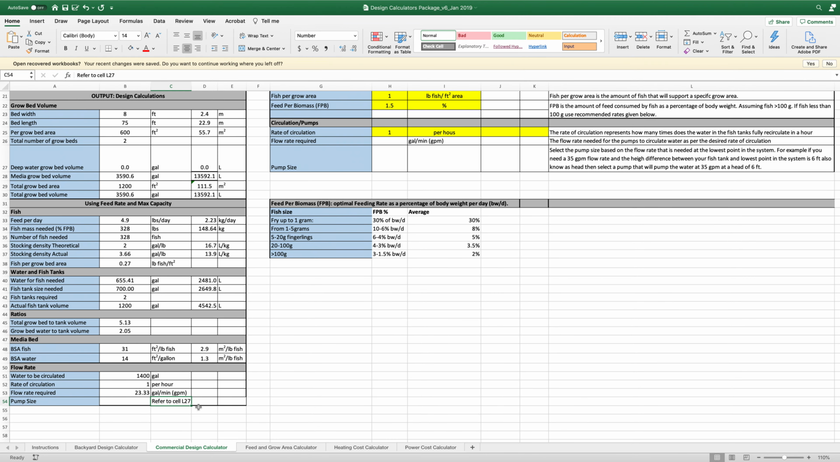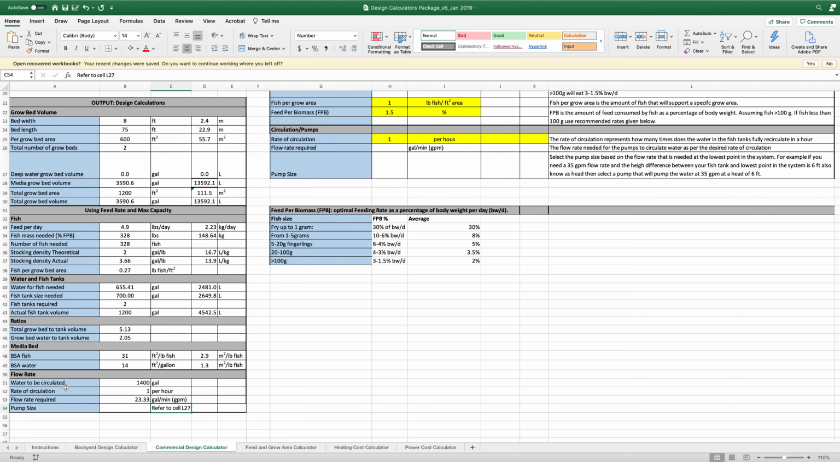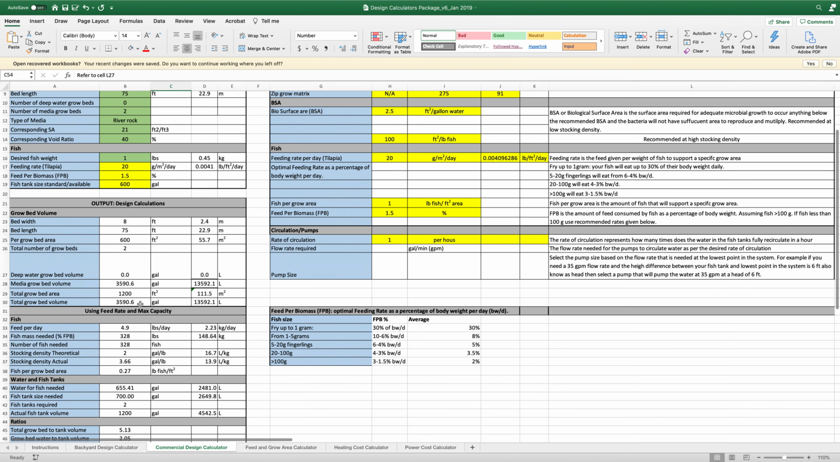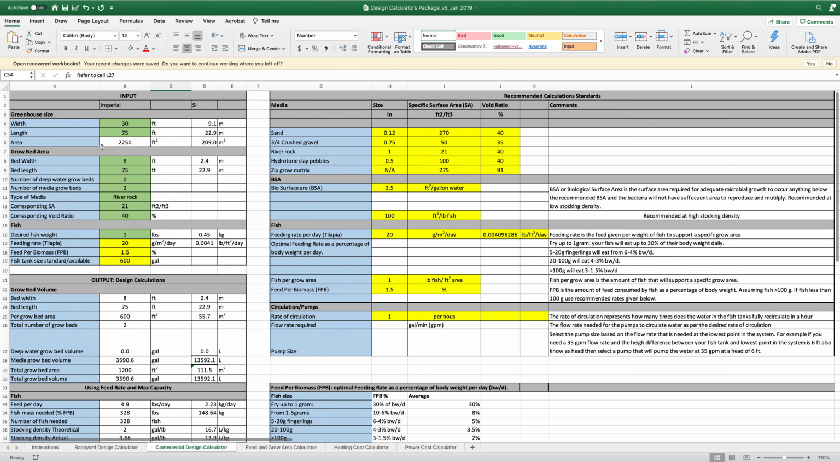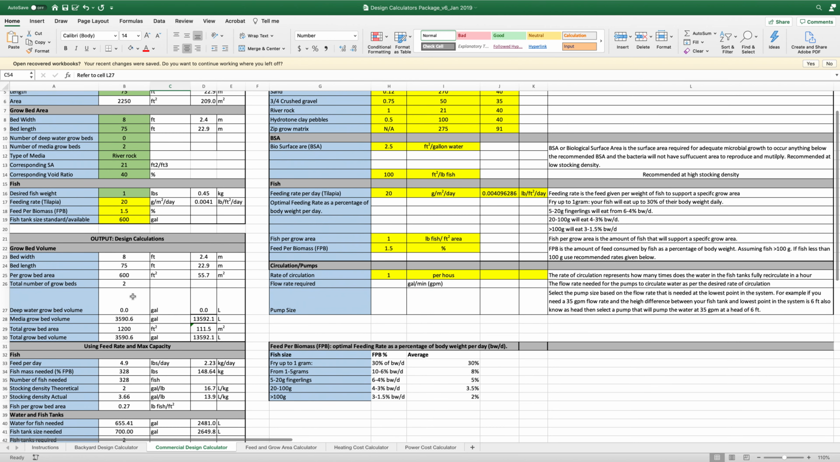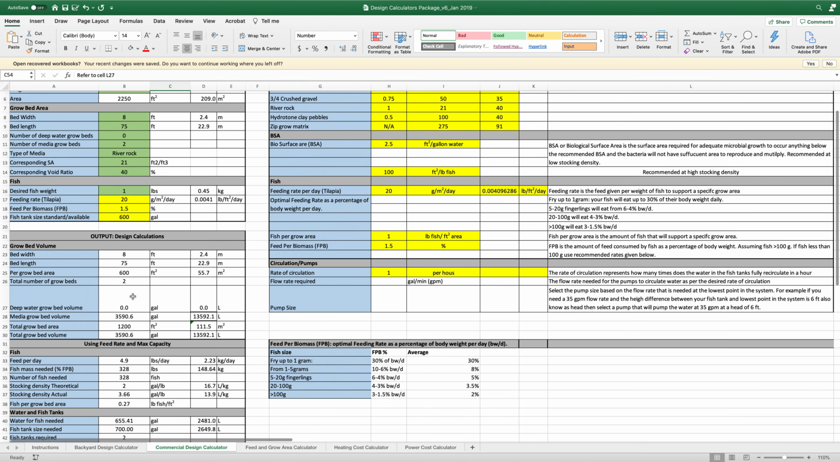So this section right here, the flow rate, is probably one of the most critical sections, in which you get the pump size and the flow rate that you're going to need to have a healthy system where the water is circulating to a point where the fish are healthy and the plants are healthy, and you get an optimal system. So for a commercial design, once you put in all your inputs, you will get the outputs, the big numbers that you need in order to have a system design for optimal performance.